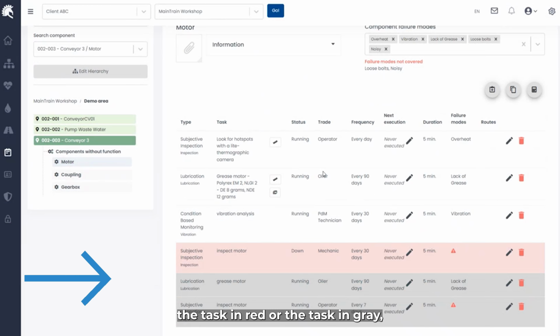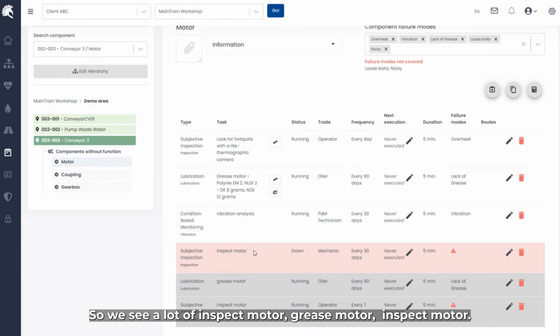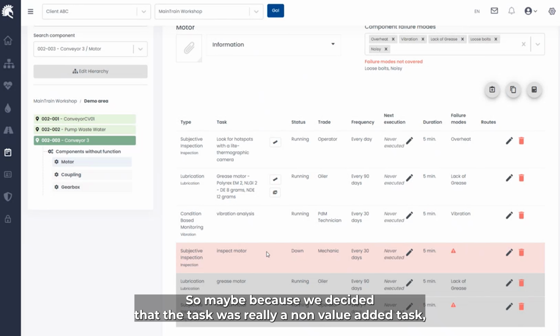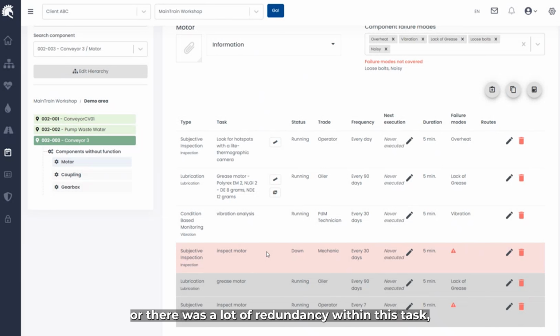As you see here, the tasks in red or the tasks in gray were the existing maintenance strategy. So we see a lot of inspect motor, grease motor, inspect motor. If a task has turned red, it's because we decided to cancel it. Maybe we decided that the task was really a non-value-added task, or there was a lot of redundancy within this task. So we said there's no more value for this task, so we canceled it.